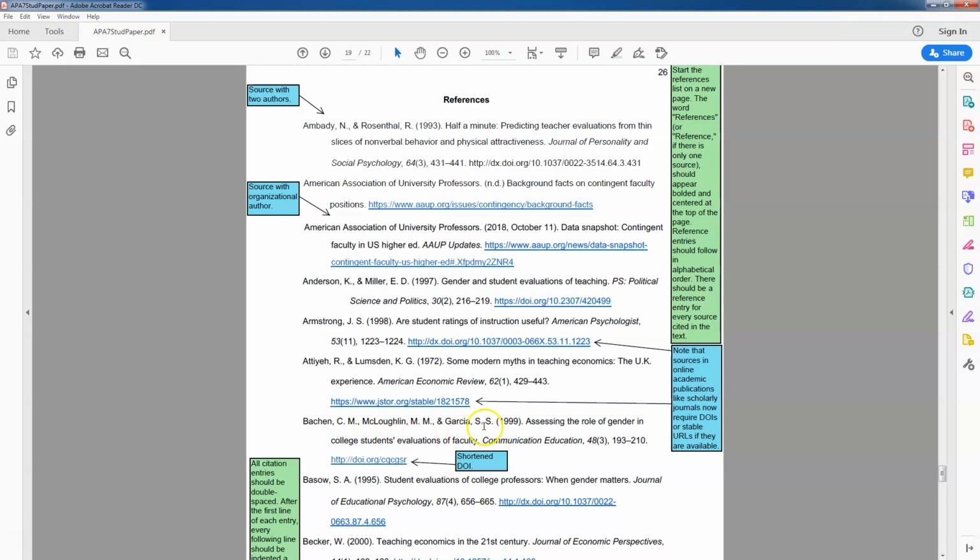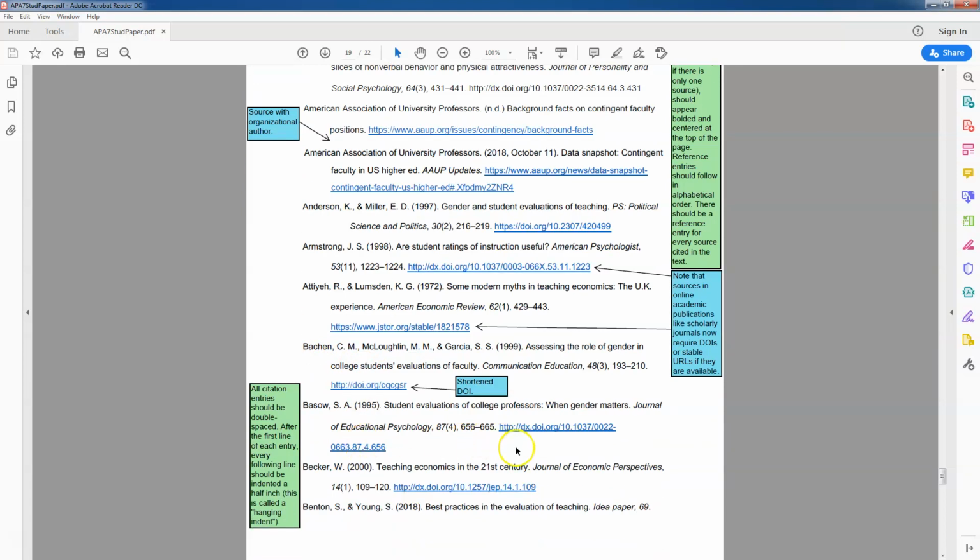And then you'll notice there are 3 authors here. So if you were referencing this reference as an in-text citation in your paper, you would be saying Bachen et al. So notice you've got the italics for the publication, the issue number, the volume number and then the page numbers, 656-665. No spaces, and it ends with a period.